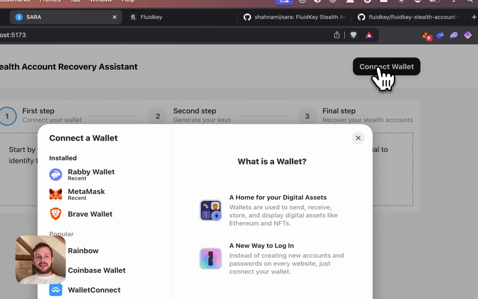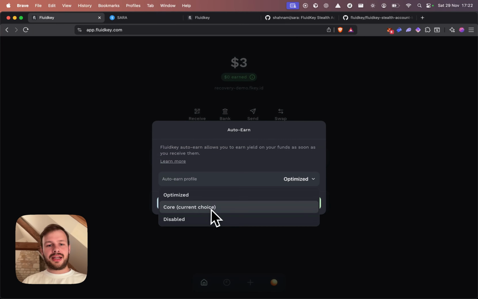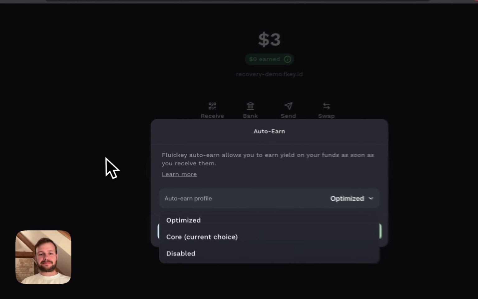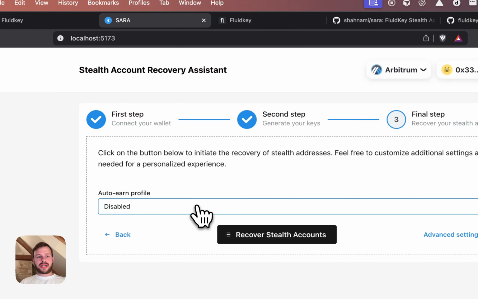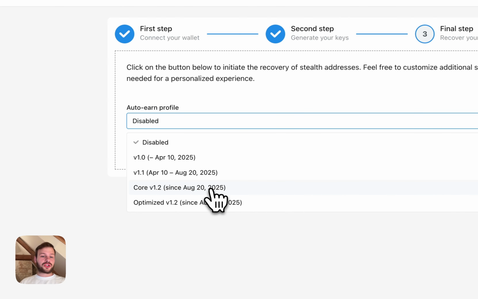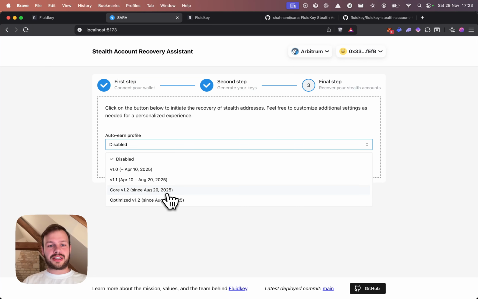Just to show you where you can see this in Fluidkey as well, if you go to the amount earned over here, you can basically see the profile that is currently selected. So currently, for me, what's selected here is the core profile. So if I go back here, I will just select the core profile. I also just created this account. So this is an account that was created after August 20th. So I'm just going to select here core v1.2.